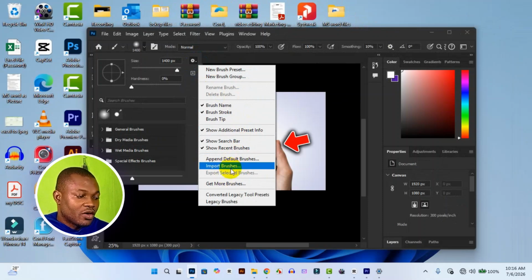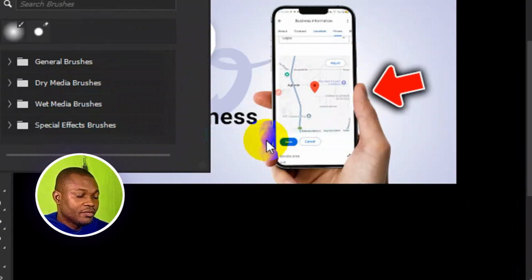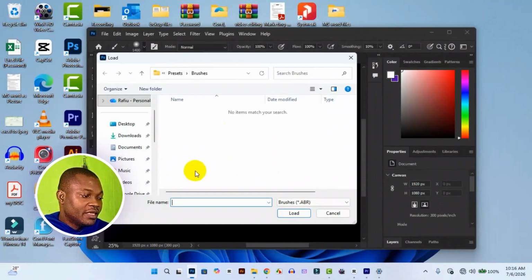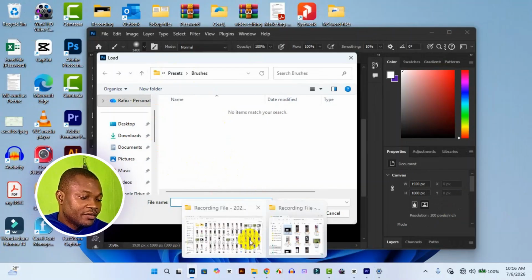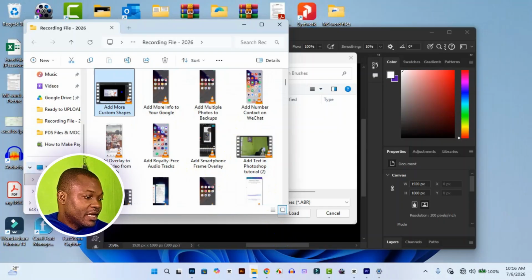So what you want to do is to click on import brushes, and this is going to pop up right here. The next thing you want to do is to locate your brushes folder. So for that, I have my brushes folder in the download folder. I have to make sure I unzip it first. So for that, I'm going to bring out my download folder right here. So I will go ahead and navigate to download folder right here.